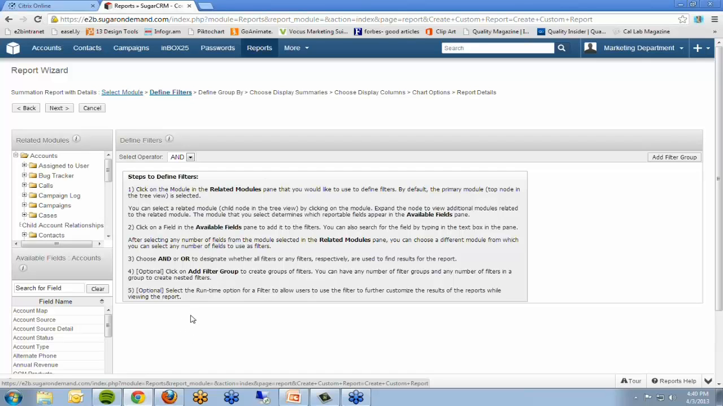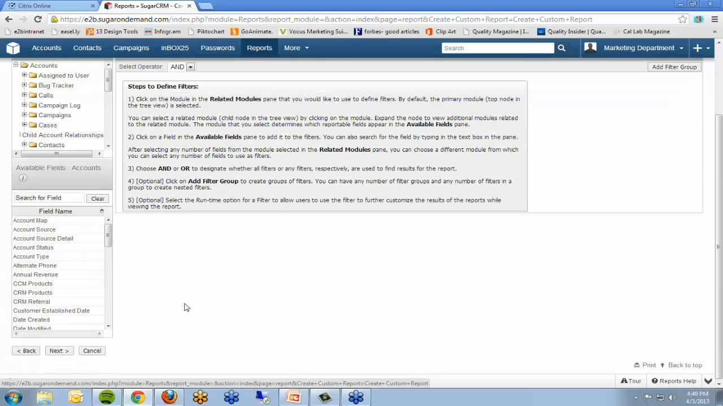So once you select the module that your report's going to be built off of, you're going to define the filters for that report. For this particular report, we're going to select accounts that are active. So we're going to go to account status.